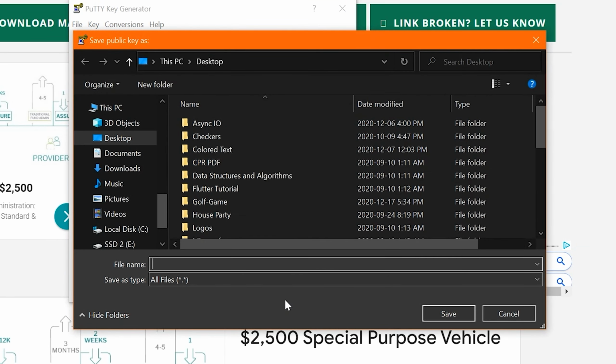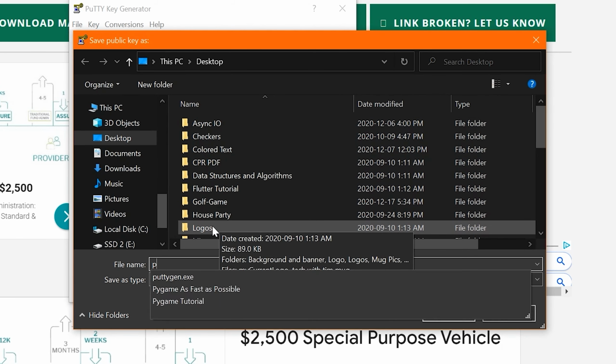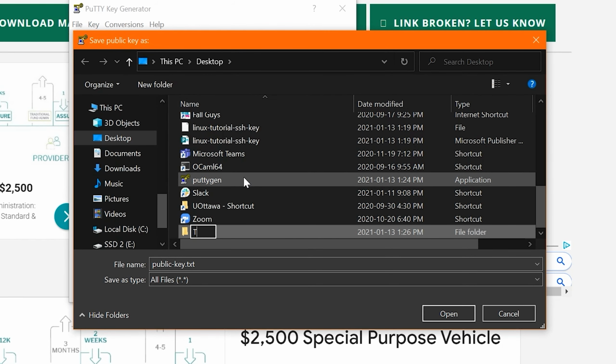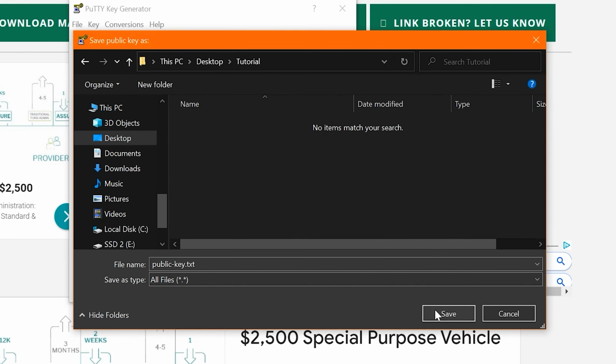Now it's important that when we save the public key, we save this as a .txt file. You'll see why in a second, but anyways, just save this as a .txt file. So we're going to say public-key or whatever we want to call it, and then .txt. I'm just going to save this on my desktop. And in fact, let me make a folder here and I'll just call this tutorial. And there we go. We'll save it inside of here. Okay, so there we go.